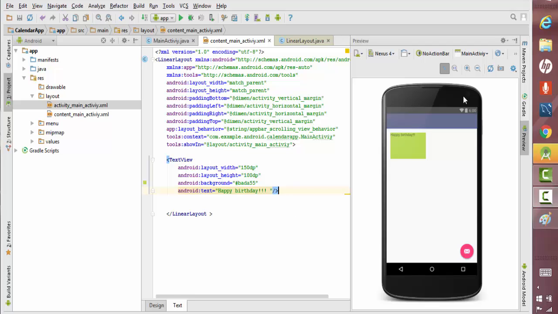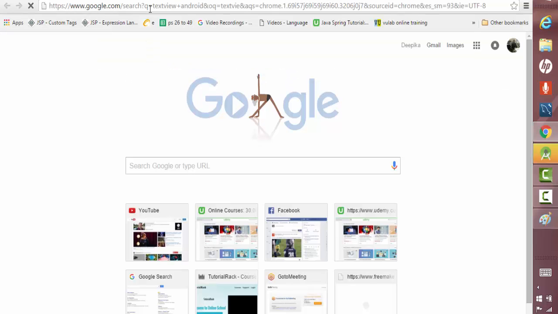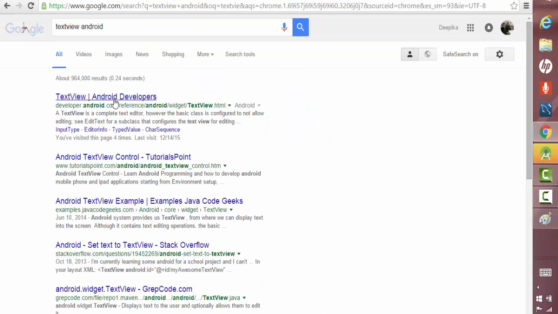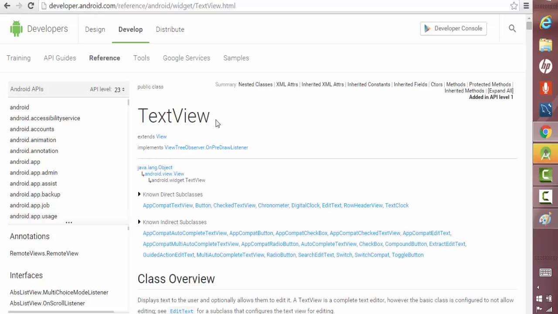To do that, we can go to Google and just type in, since we are talking about the text view, "text view Android." The first of the hits that you get is this one. Just click on developers.android.com, and here is everything that you need to know about the text view. Let's say I wanted to change the color.